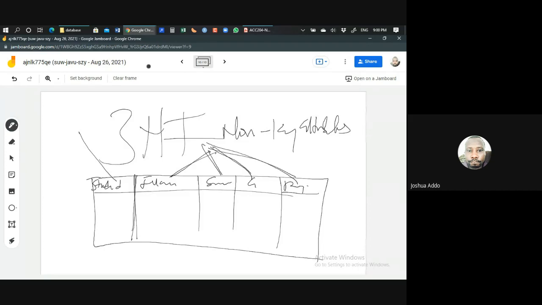So in database terminology, you say that to achieve second normal form, all the non-key attributes should be 100% dependent on the primary key. What it means is that the whole table is represented by this student ID. That's the key. So all these things should be dependent on the key. It means that all these things should be describing students.